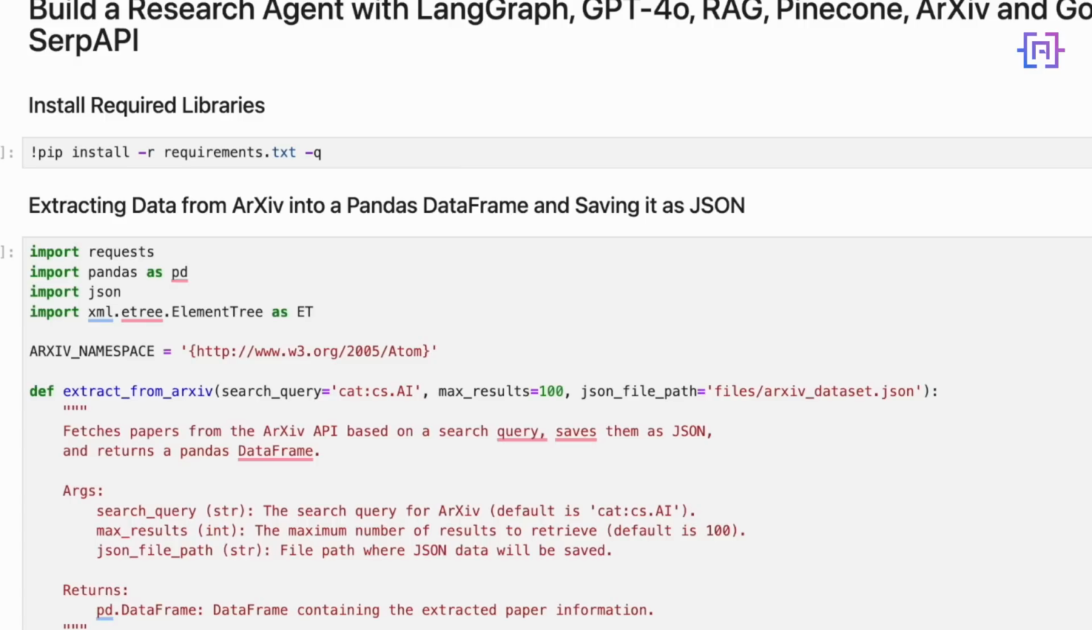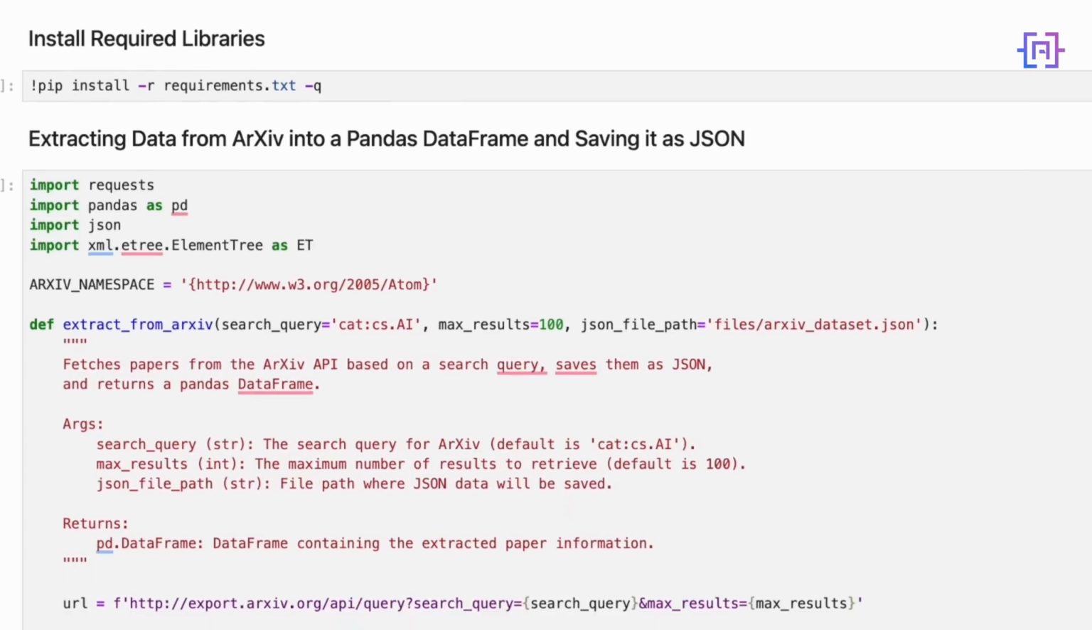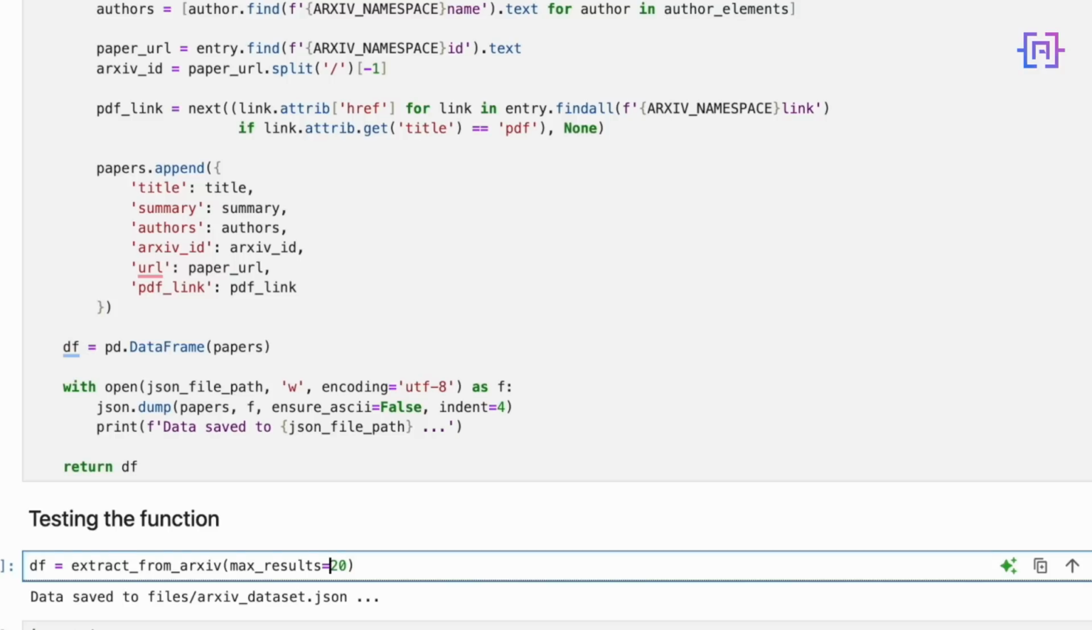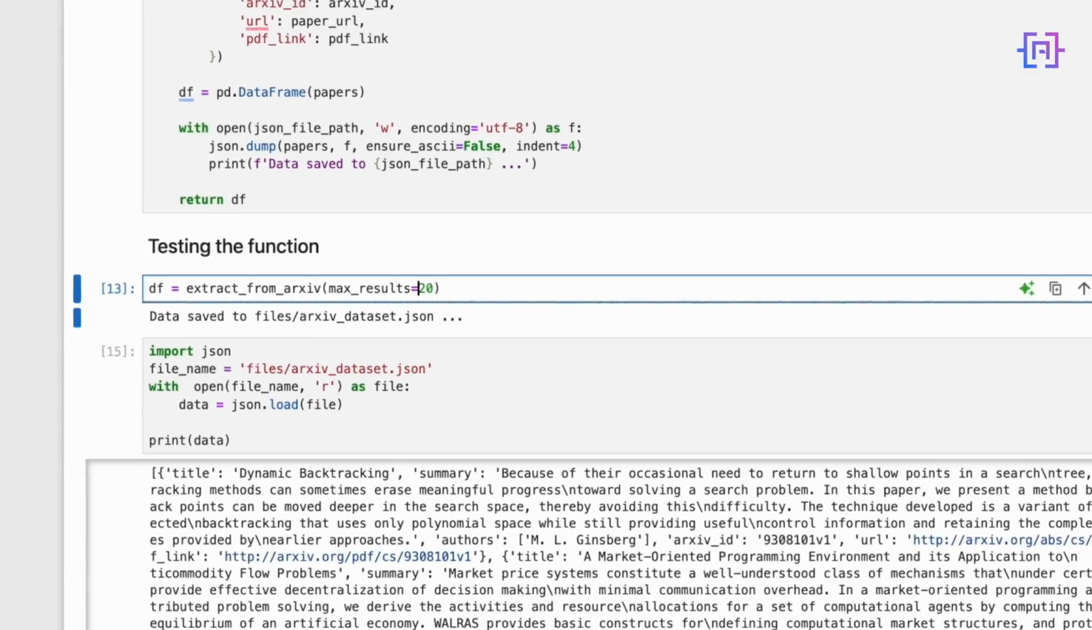Just a quick recap of what we did in episode 2. We installed the requirements, and we created a requirements.txt that's located in the same directory as this Jupyter notebook. And the first function we created extracts data from arXiv into a pandas data frame and saves it as a JSON file. We test this function here and we get the result.